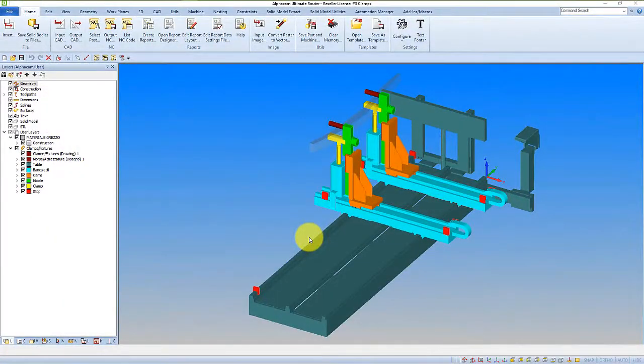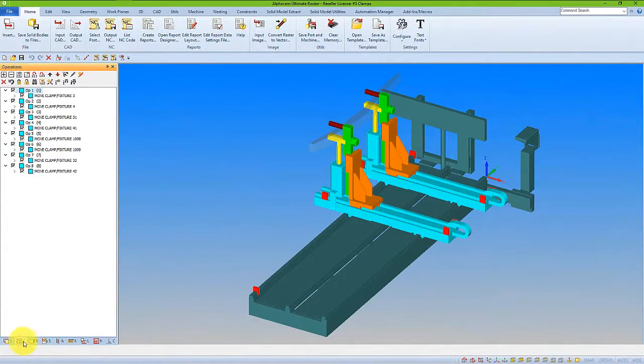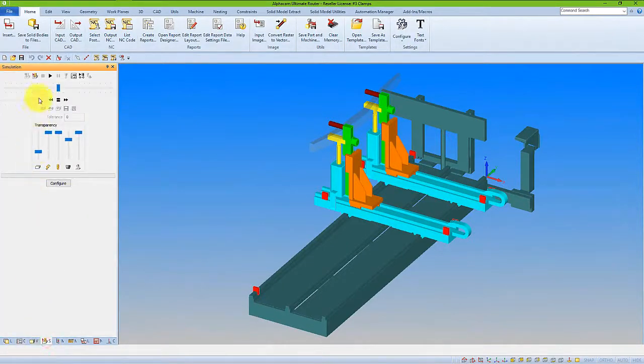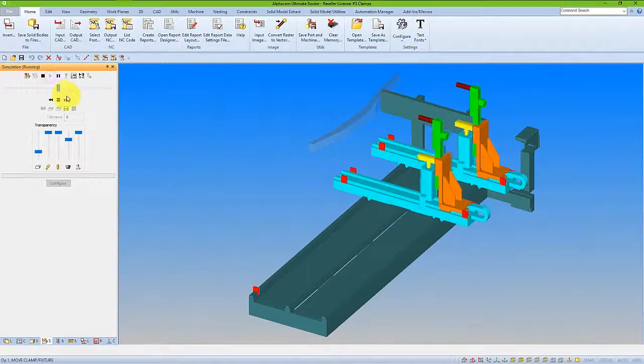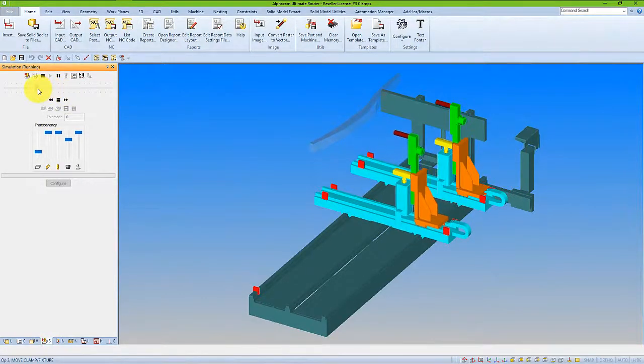The next part of simulation that we're going to look at is the speed of clamp movement. So we can see we have a machine defined here with clamps. We've got some movable clamps on here and some operations showing the clamps moving. So if I just press play and start the simulation, we have obviously control over this, and I can slow this down. But part of the problem is that sometimes you want to speed up the simulation so you can see the toolpaths working quicker.